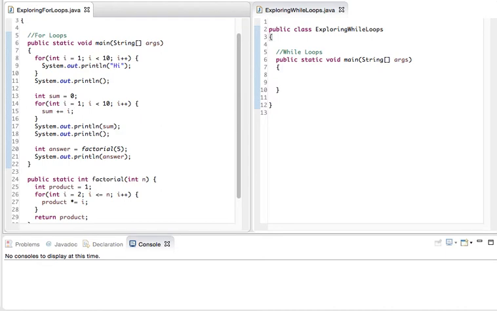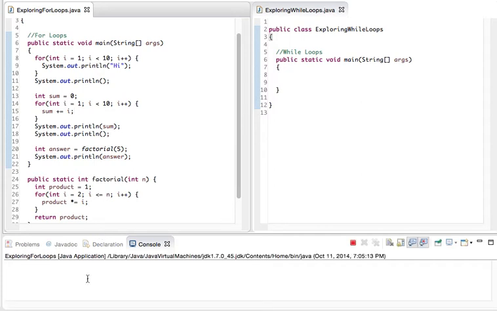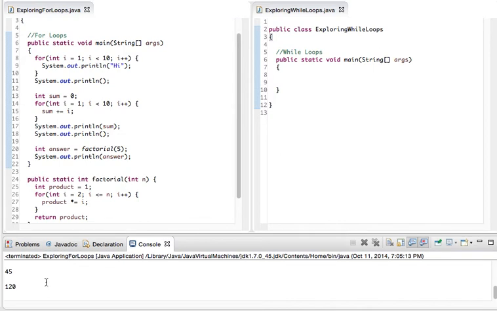So if I were to run this right now, hopefully we'll get the output that we would expect, and that's going to be hopefully 9 hi's, the sum of the numbers from 1 to 9, and then the factorial of 5. And those appear to be correct. Here's my 9 hi's, the number 45, which is the sum of the numbers from 1 to 9, and then the 5 factorial, 5 times 4 times 3 times 2 times 1, is 120.